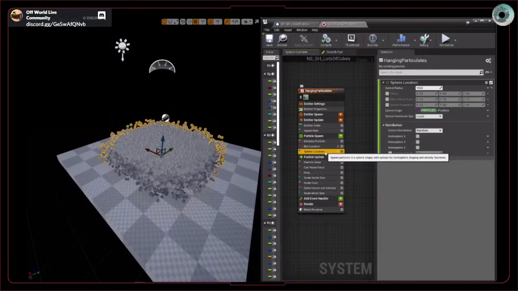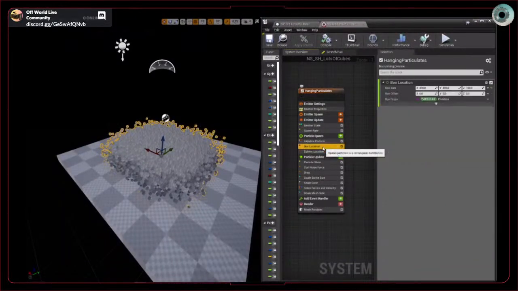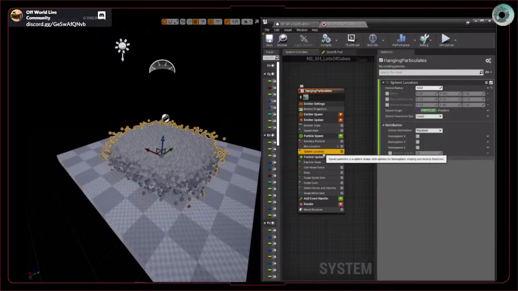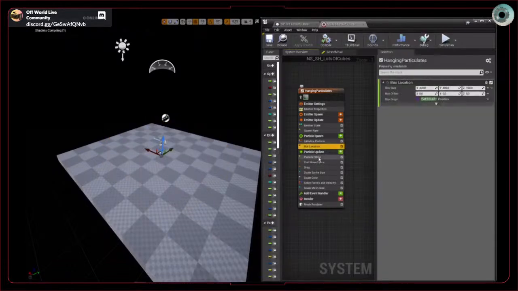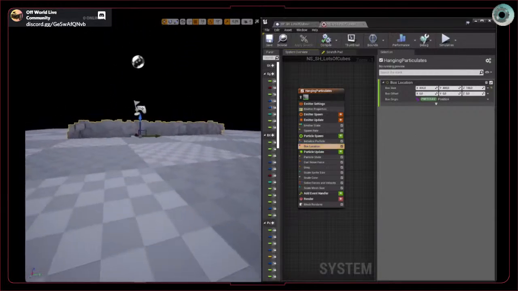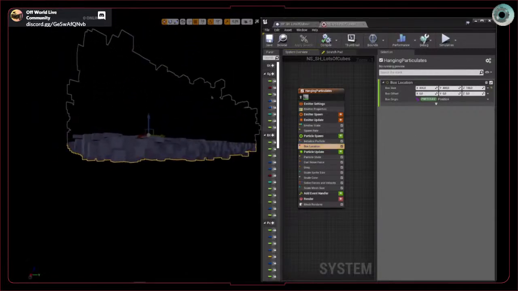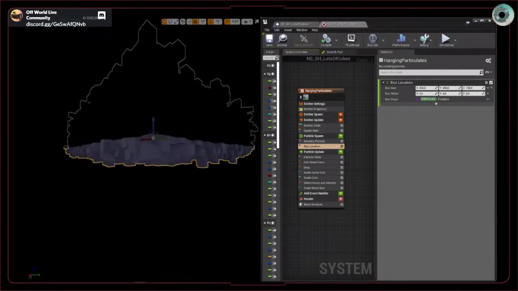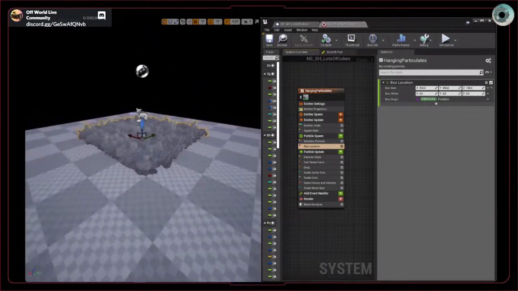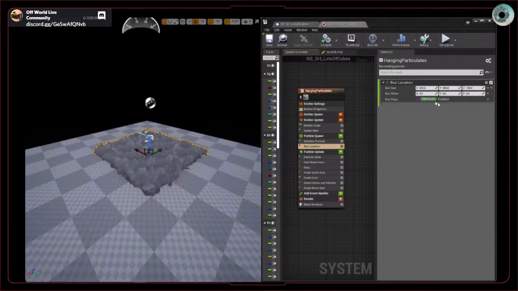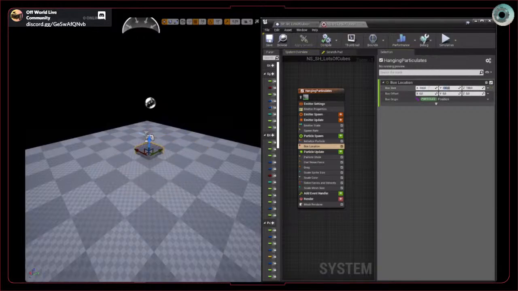these locations. So basically the template comes with a box location and a sphere location. Now we don't really need that sphere location. We just want the box location. And it just spawns sprites or particles into a box. Now, this box has initial values of 400 by 400 by 100, and I'm going to change it to 100 by 100.